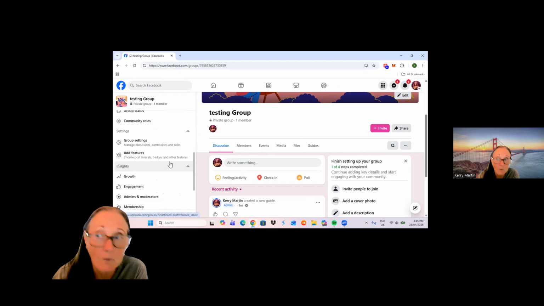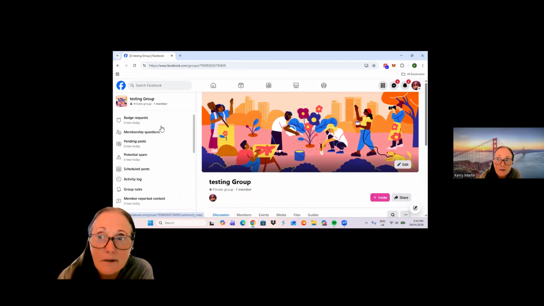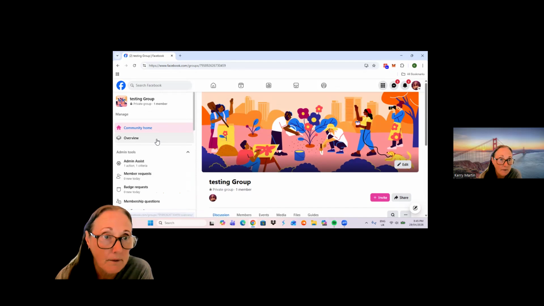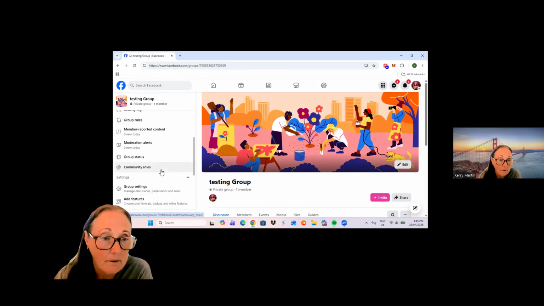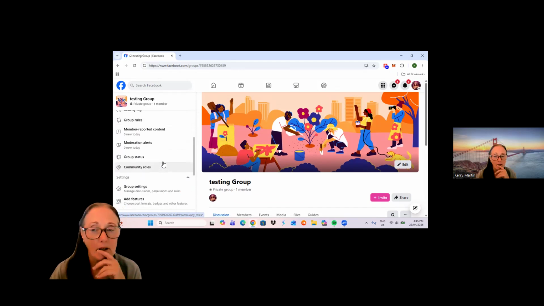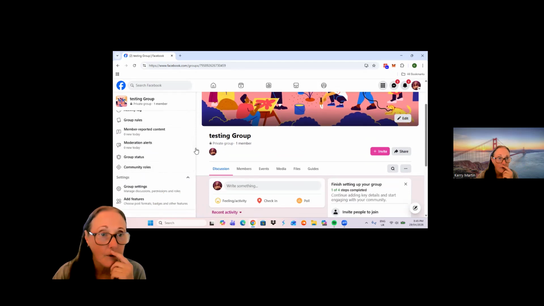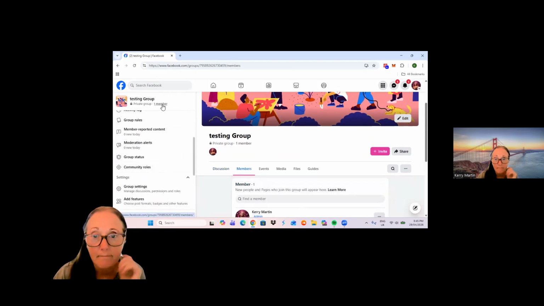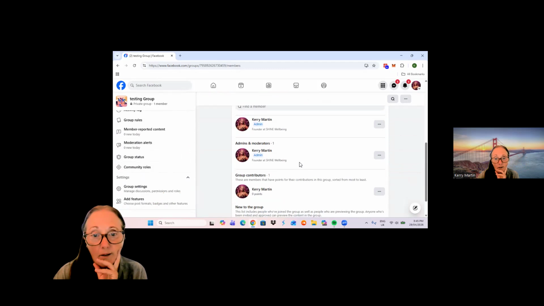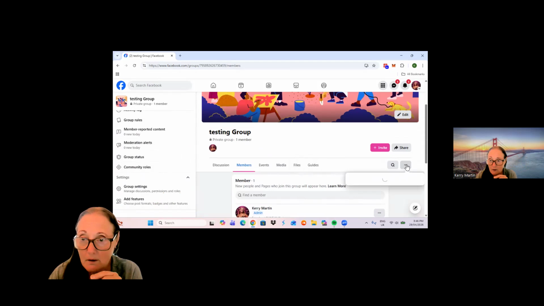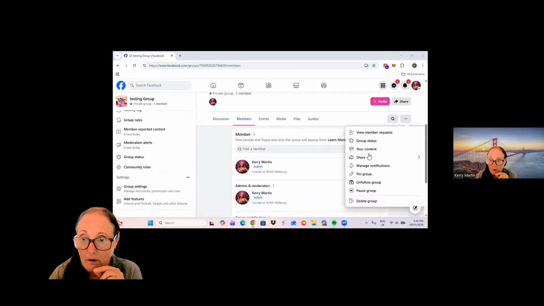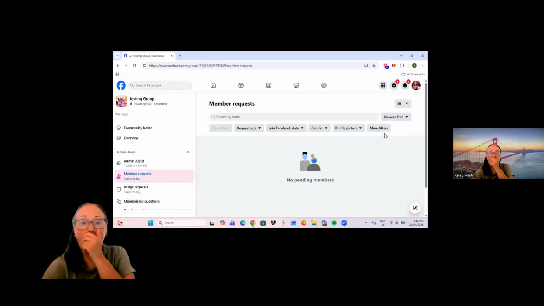When you're on a PC, you'll see that you have a little bit of a different dash on the side here. You'll actually see a button where the members are. And you can actually manage your group, and it'll have the people that came into the group. Okay, so we're going to come over here because it's a different setup on the PC than on your phone. View member requests.